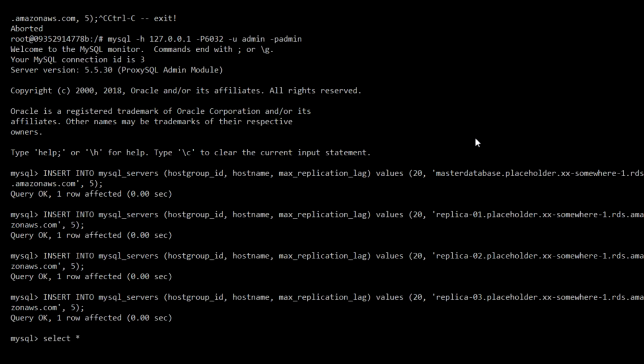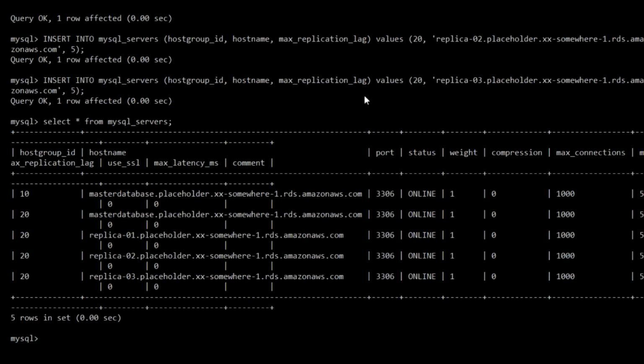So if I do a select all from mysql_servers, we're going to see here the master database in the host group 10. In the host group 20, we have the master and replicas 1, 2, and 3. Here we can see a few extra pieces of information, things like the port that is used to communicate, the status of the database, so it shows here it's online, the weight, which is very important because it is the weight of the database.